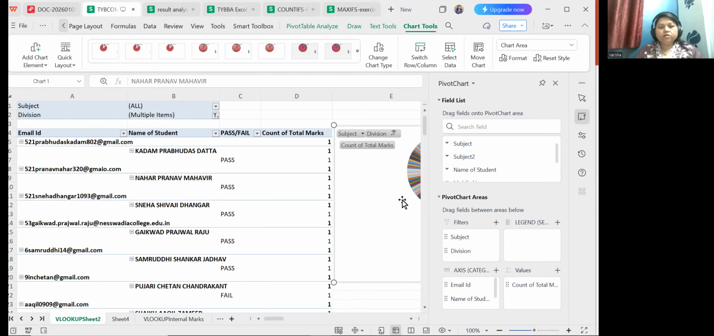Okay, so this is the information about pivot table, and I hope all of you understood it properly. Now let us go to the next function. I'll share the PPT.